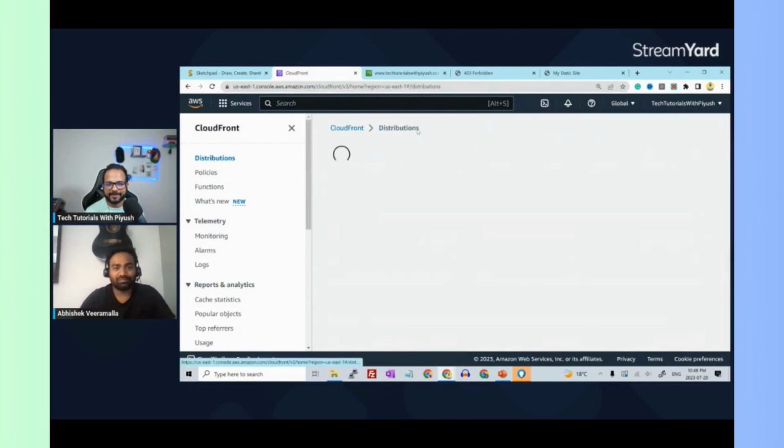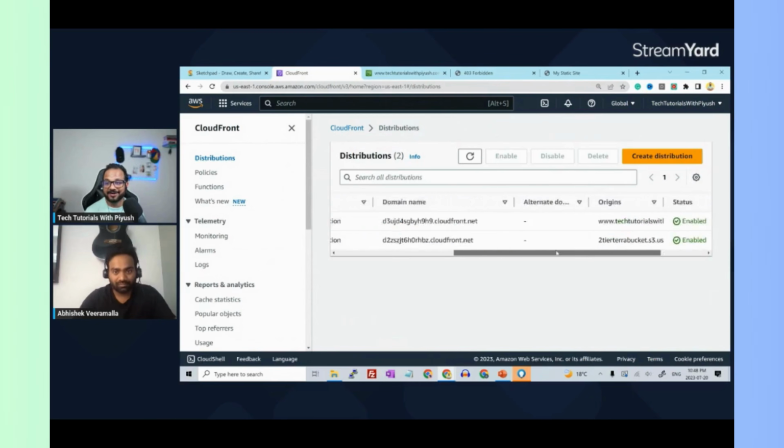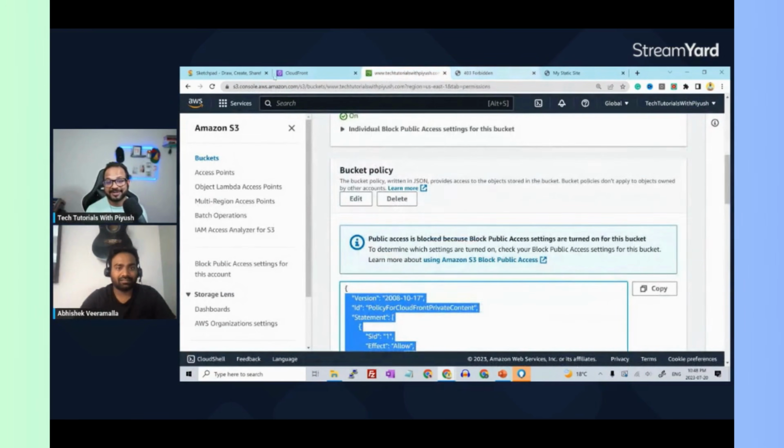Awesome. We were seeing it in deploying status, but we were able to access it because we enabled it for multiple locations, North America and Europe. It might have deployed for North America first. I'm in the North America region, so that's why I was able to access it before it was completely deployed. Exactly. So that's all about it. And once this is done, don't forget to delete the distribution.